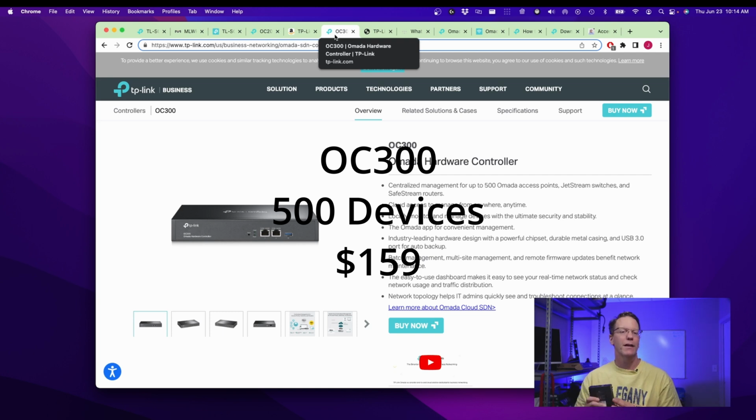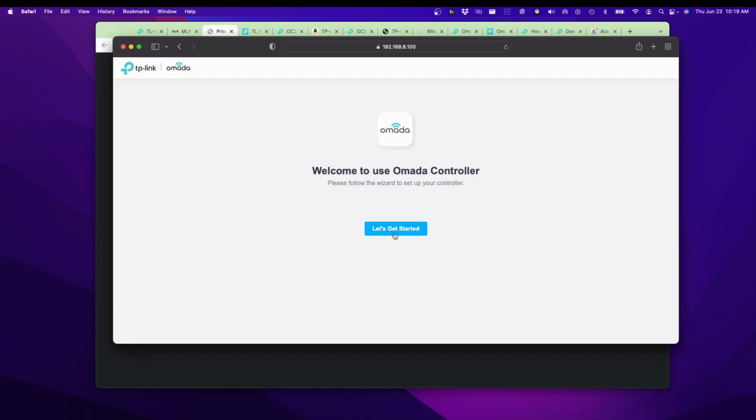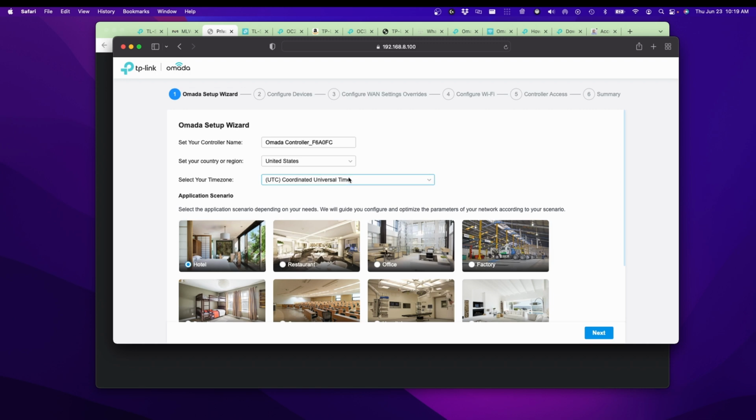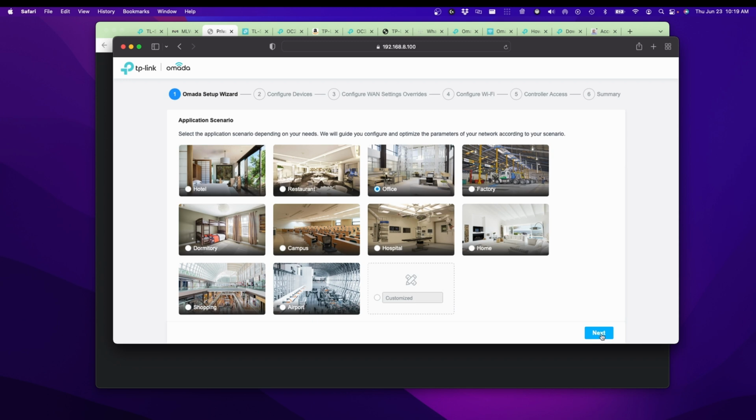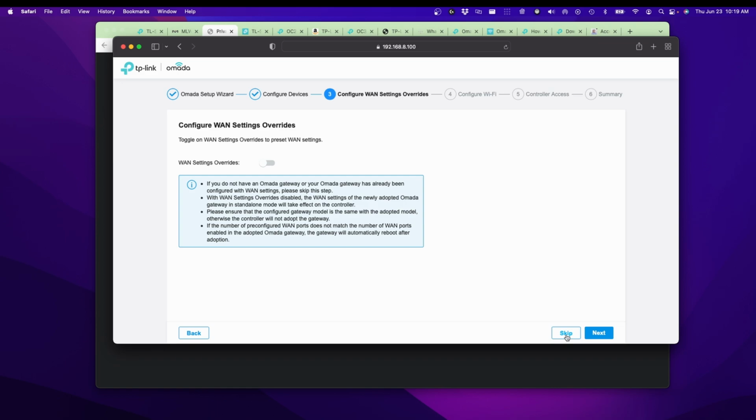So let's take a look at the management software for this. We can see here logging in fails when you use Google Chrome. We actually have to use a different browser because of the privacy settings in Google Chrome, so we're going to use Safari. This is the setup screen, and we can click Let's Get Started. We set our time zone and our location and then click next. We're going to skip our devices for right now, and skip our WAN settings. We can set up all our Wi-Fi information right when we're setting up this device, and we'll go on to our different access points.